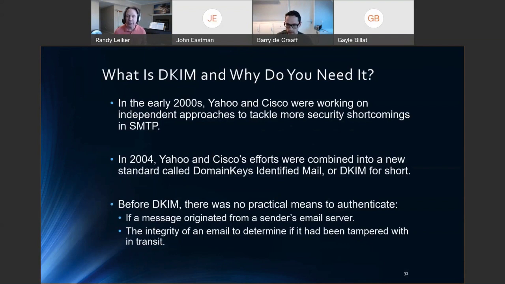for short. Before DKIM, there was no practical option that could be used on a global-sized network like the internet for a recipient's email server to authenticate if a message actually originated from a sender's email server. The same problem applied to verifying the integrity of a sender's email message too, in order to check if it had been altered by an unauthorized third party in transit. So these are the problems that DKIM was created to solve.